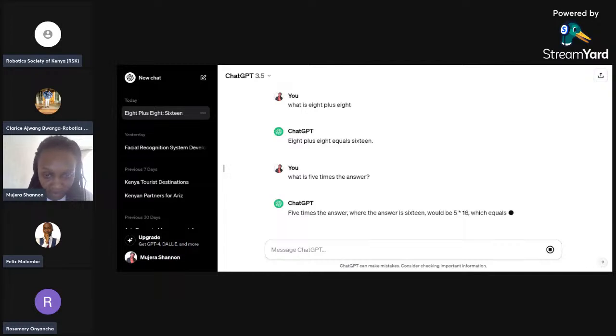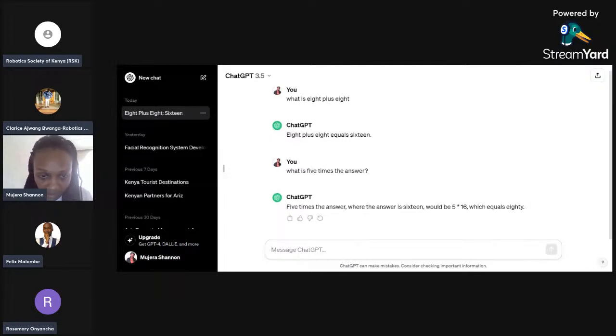So you can see 5 times the answer, where the answer is 16, would be 5 times 16, which equals 80. So you see it's able to keep a record of the previous information that was stored, and then it's able to do an operation on the answer, right? So you can see it's able to store a record of previous conversations and give you output of the same.